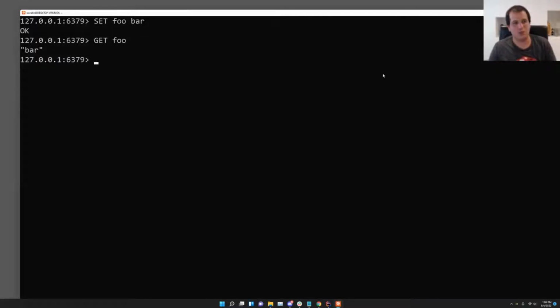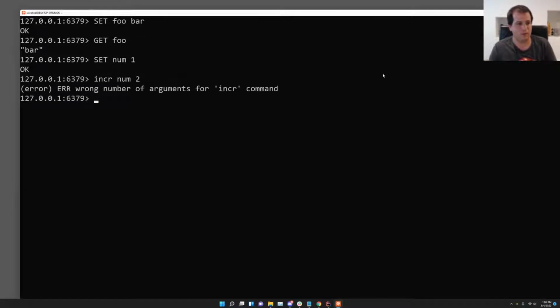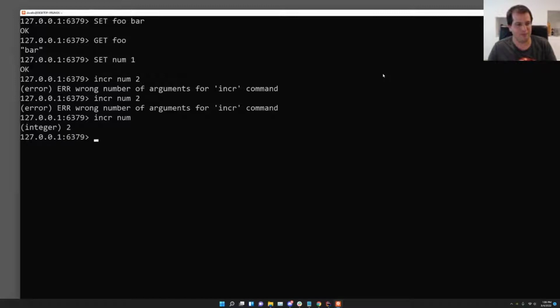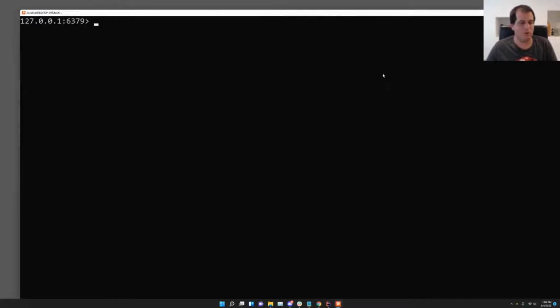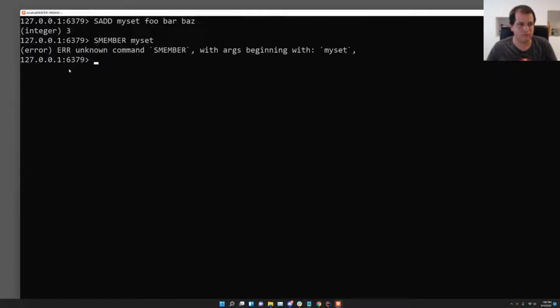I can also store things like numbers, like SET num 1, and then I can increment it: INCR num makes it 2, or I can INCRBY num 3, and that increments it to 5. So it has different encodings too. Now sets are mathematical sets. So I could do SADD myset foo bar baz, and then I could do SMEMBERS myset.